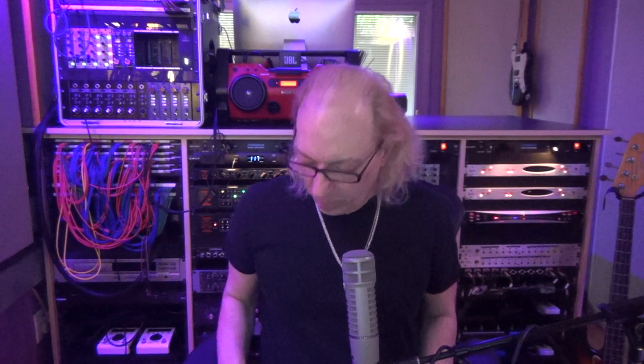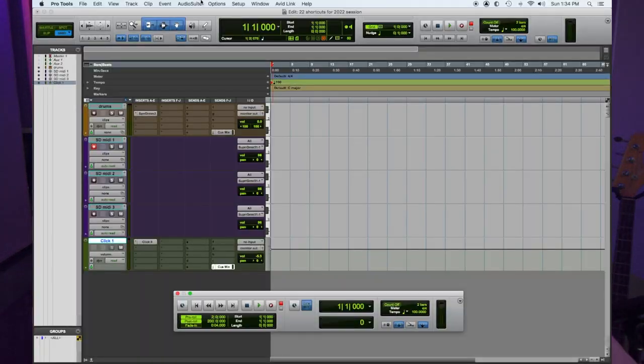Hope you're doing great. We're doing our series of Pro Tools shortcuts, 22 of our favorites for the year 2022. Today, shortcut number 8. How do we quickly open the Quantize window without going hunting for it up in the menu? So before we do that, let's record a little quick audio.